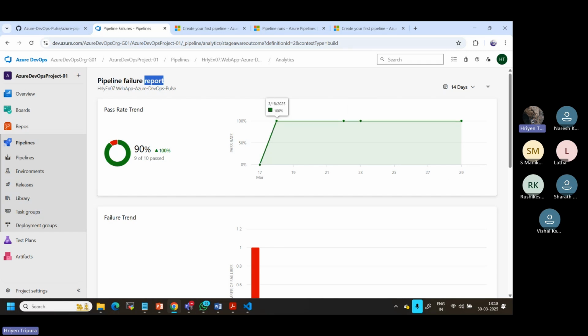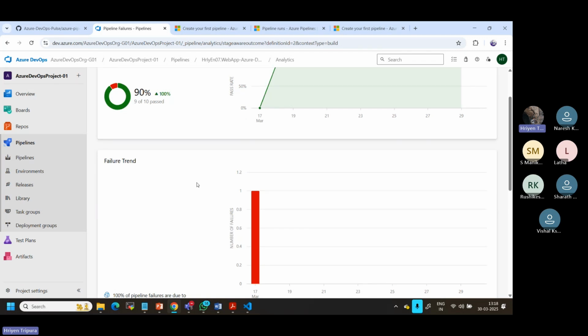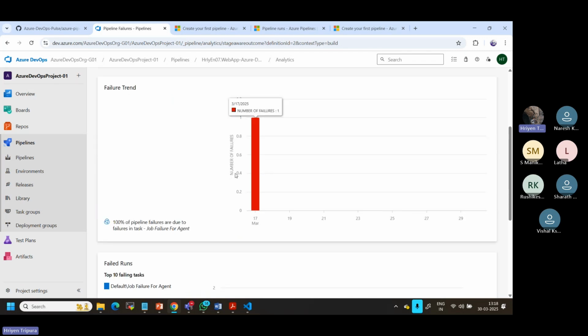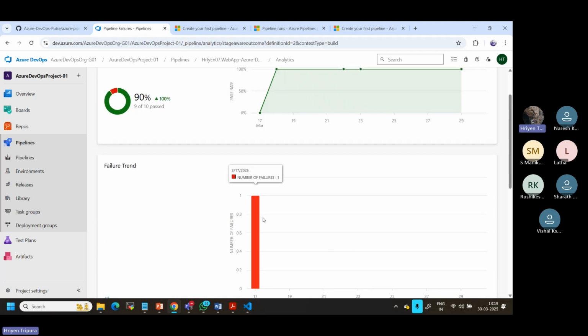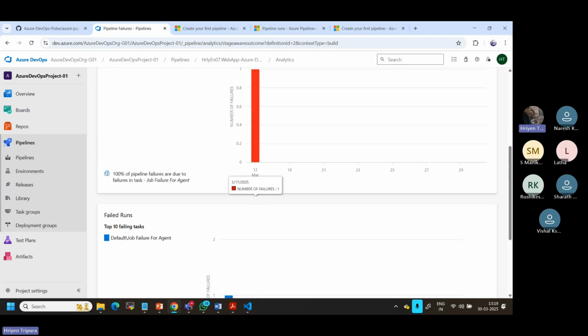Now, if you come a little down, you can see a failure trend, where you can see the number of failures, that means how many failures have happened till now or in a certain time. You can see 100% of pipeline failures are due to failure in tasks. As I mentioned, mostly we get it here. Now if you click here also, you can check here. What is the date? It's 3/17/2025. One failure happened. So you can easily understand when the issues happen, right? By clicking here also we can understand it. Let's go next.